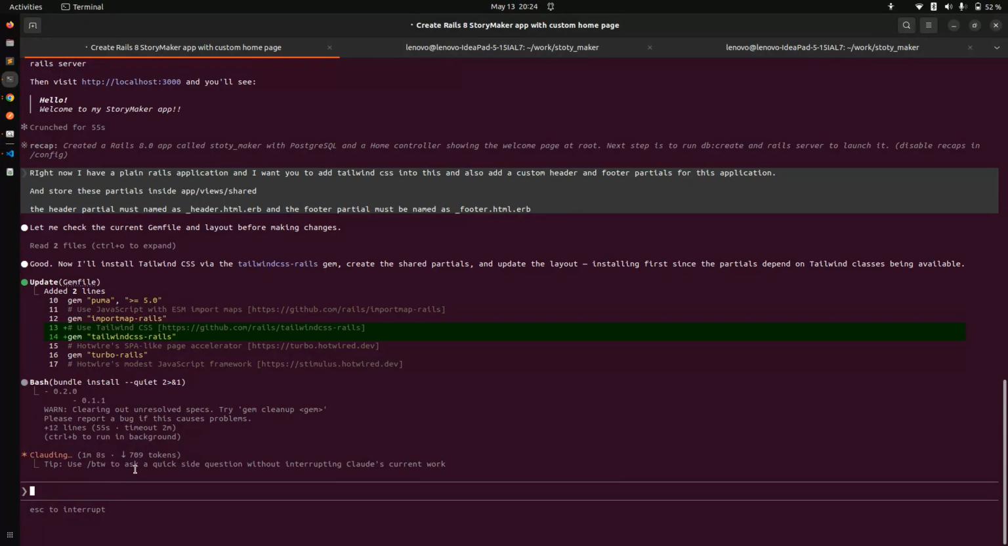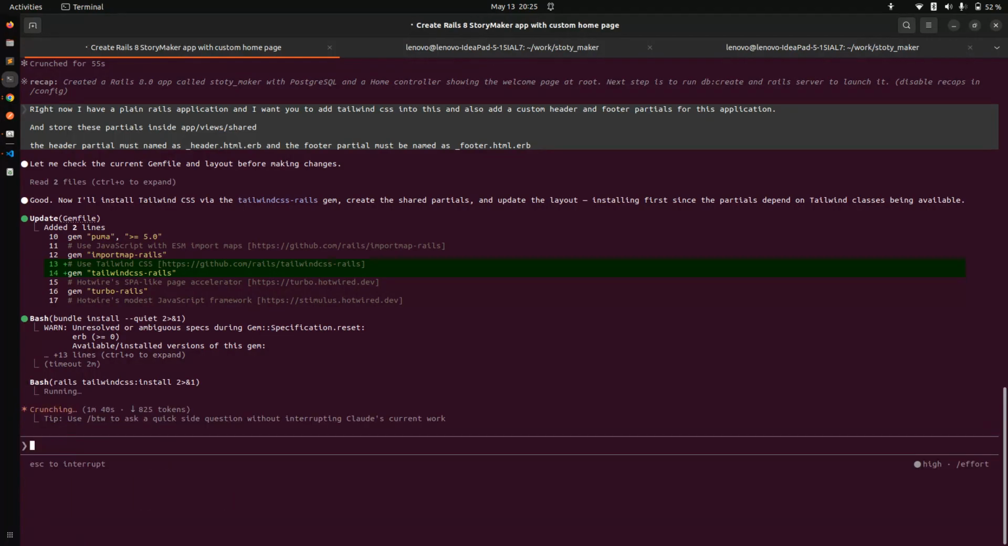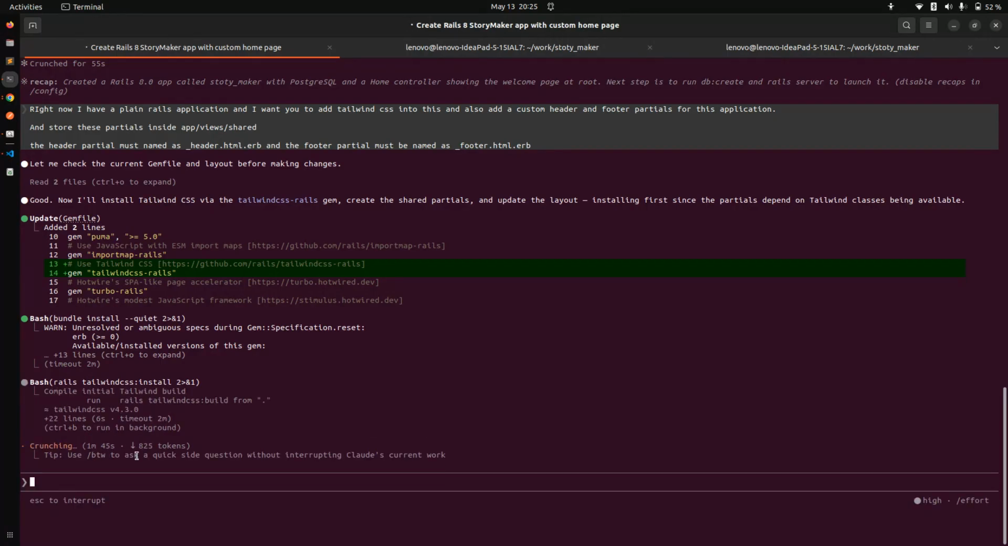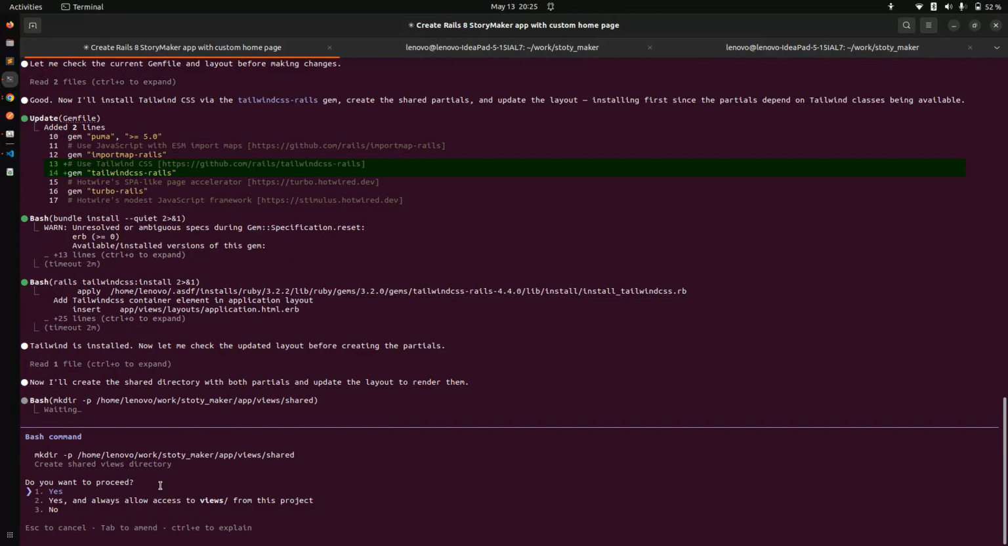Moving forward in this course, I will guide you on when to use which model. But for now our main focus is on installing Tailwind CSS, so let's do it. You can see that it has executed some commands, and now Claude wants our approval to run the command. So let's provide yes. You can see the progress is now 1 minute 44 seconds and 825 tokens consumed, and it has created some files and is still making something. So let's proceed.